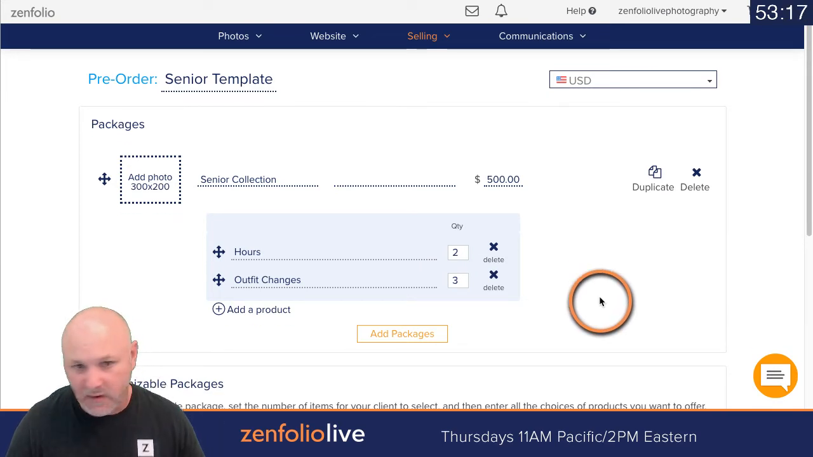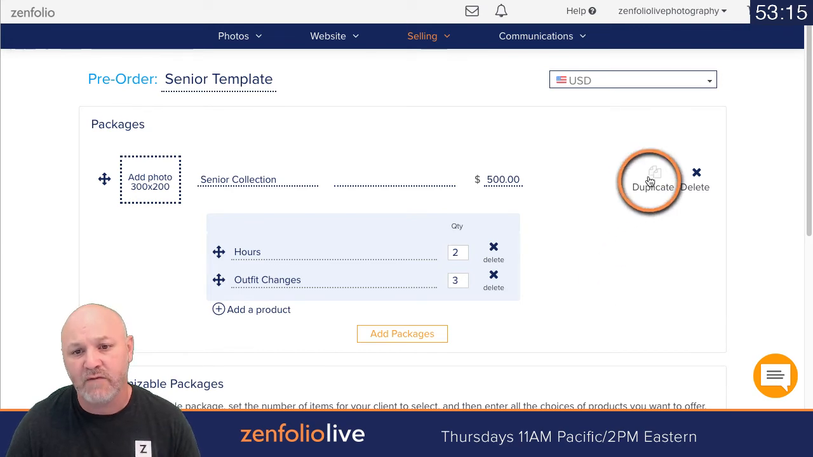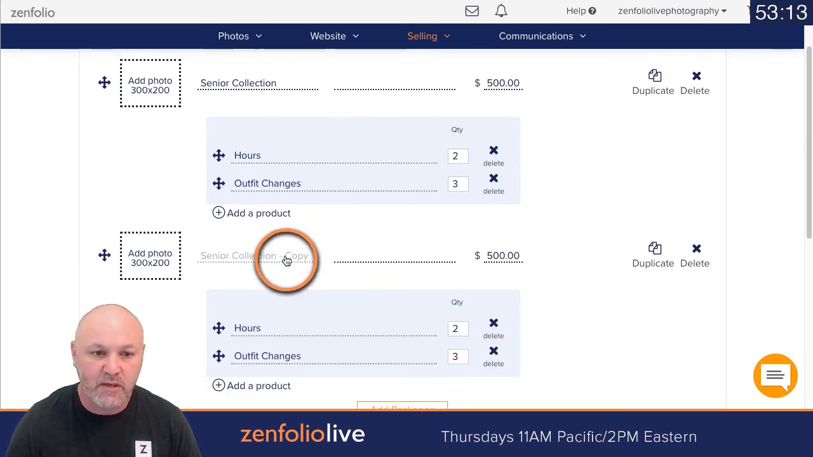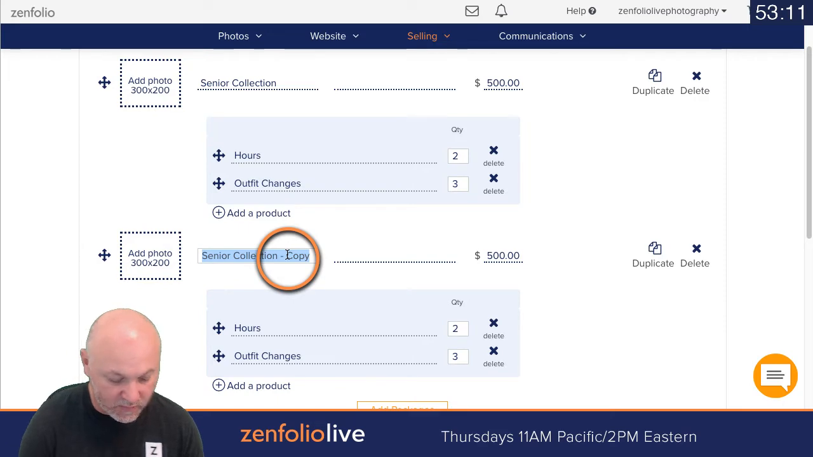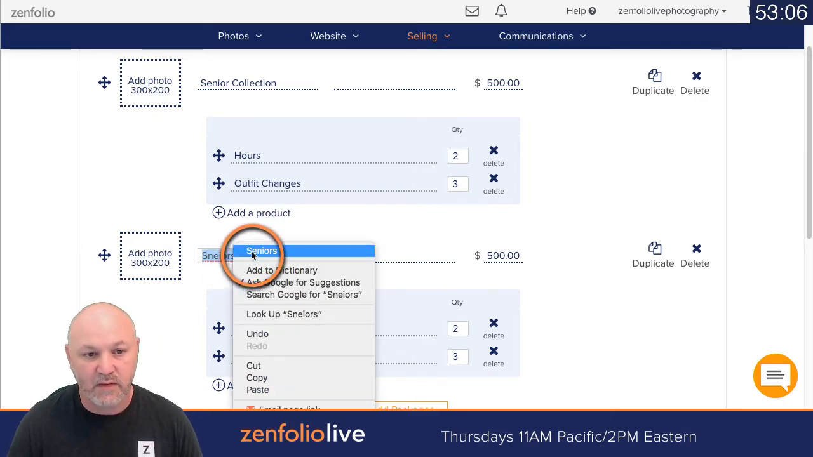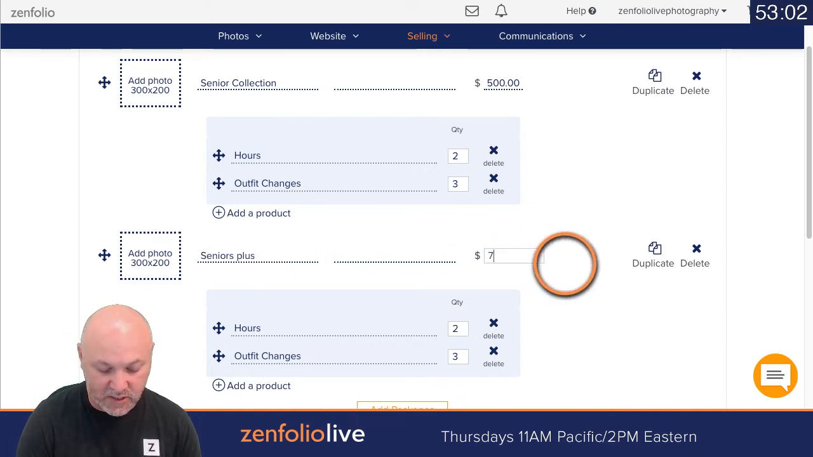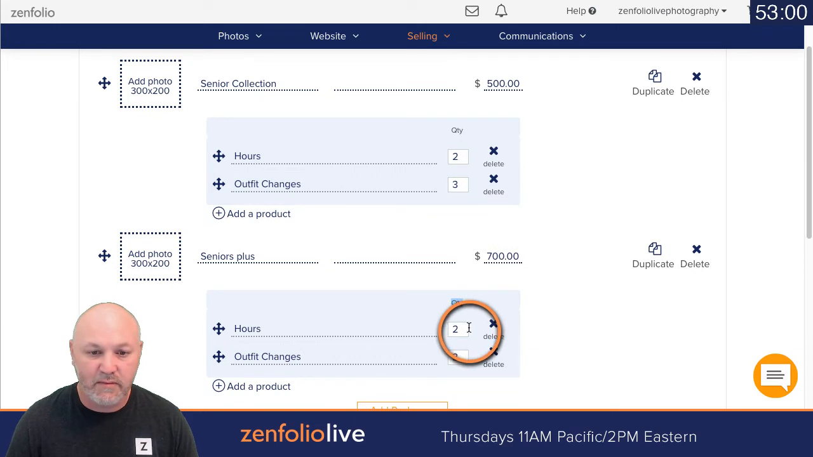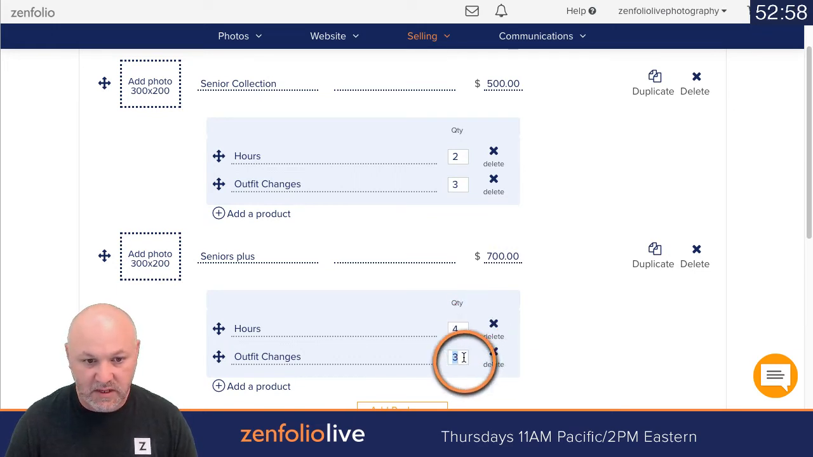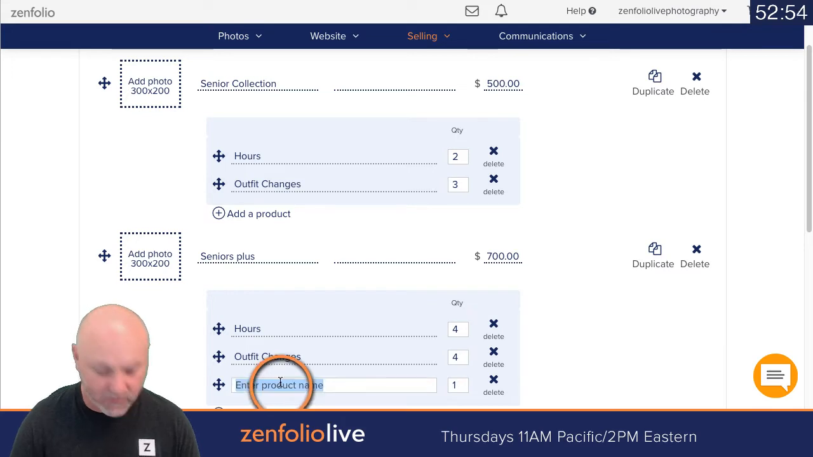And then maybe you want to add another one, like maybe you want to have one that's a little bit longer, where they can bring friends. Maybe you would call this seniors plus, and you might want to spell it right. And then we're going to add an extra, I don't know, $200 on here. Maybe they get 4 hours and 4 outfit changes, and maybe they can bring a friend.